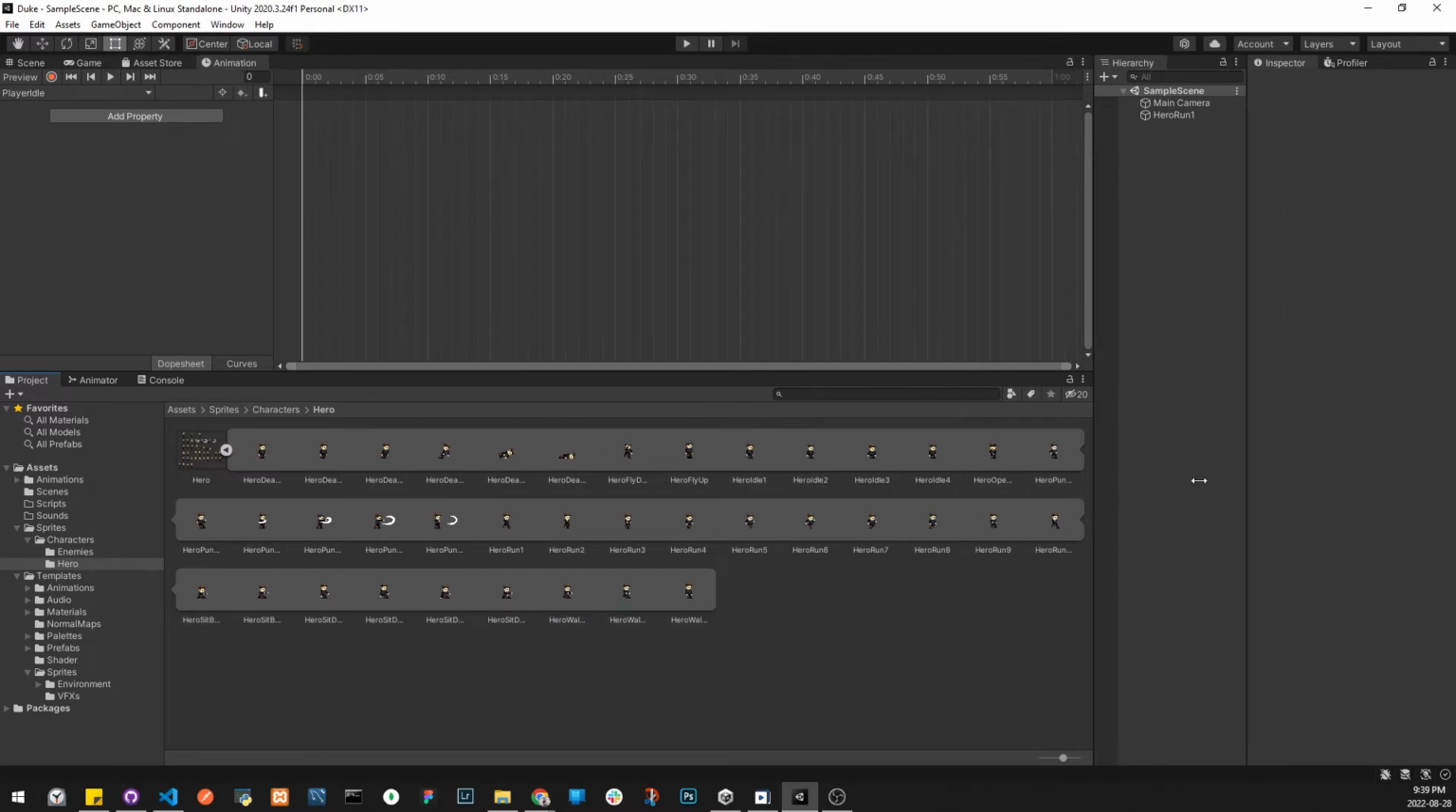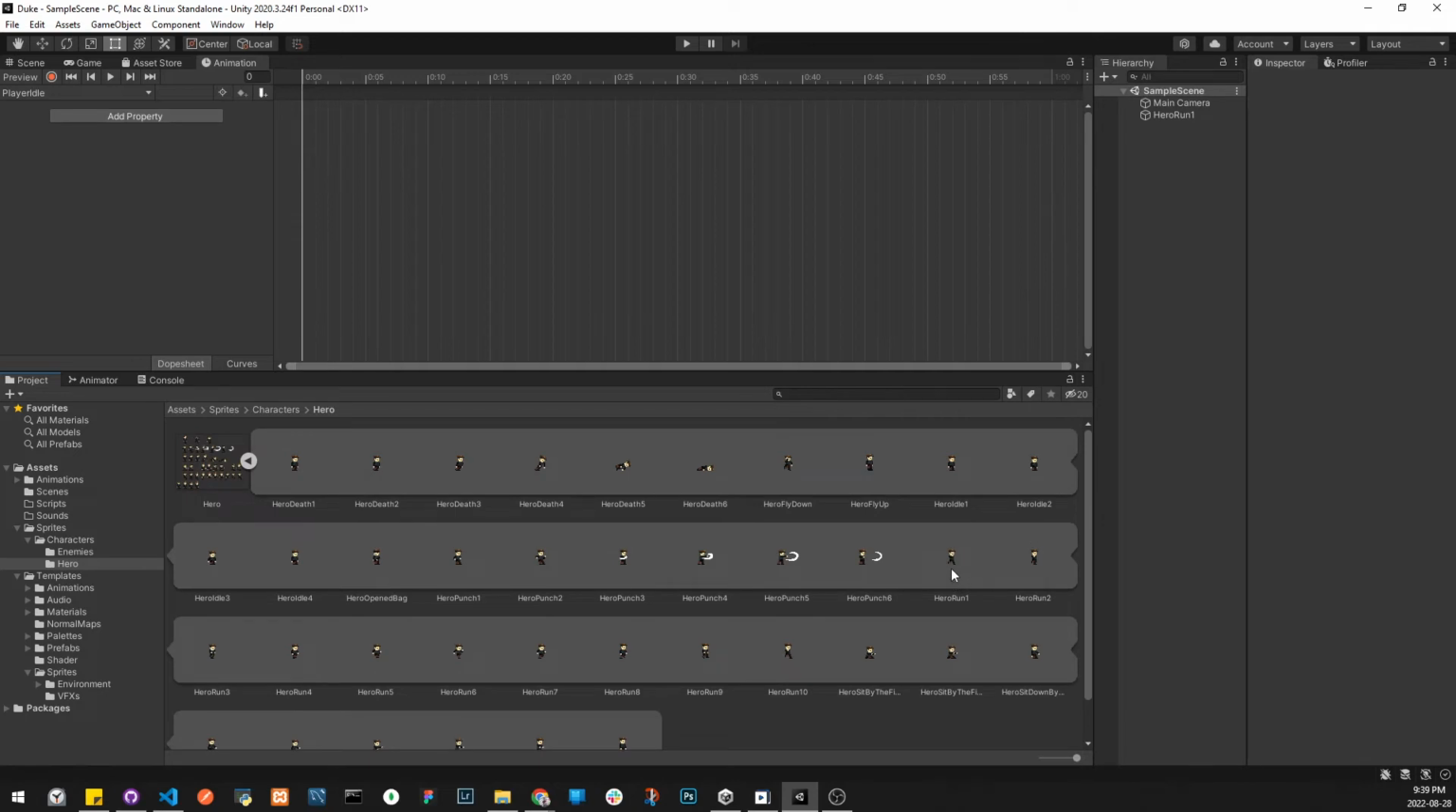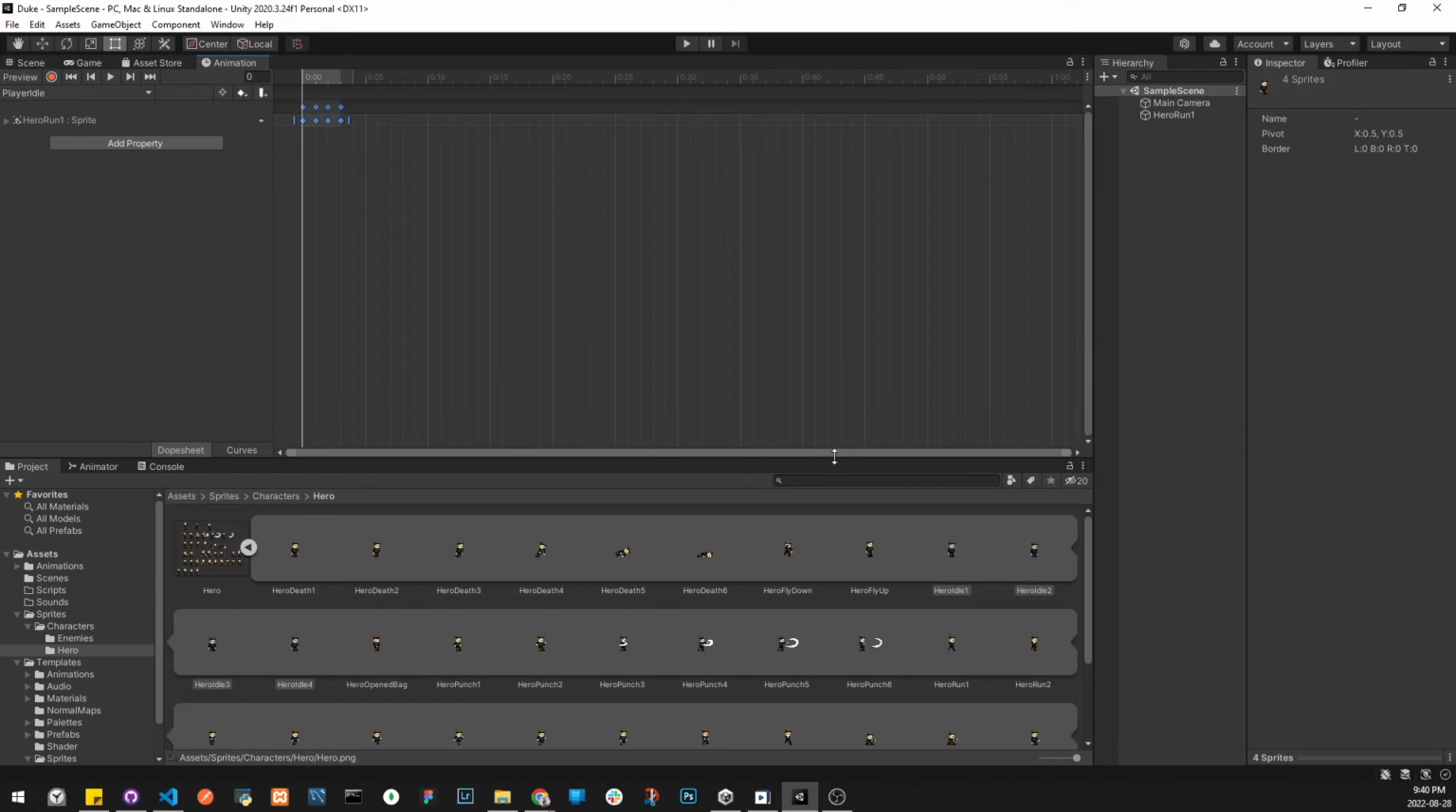Let me zoom in. Here you can see hero idle 1, hero idle 2, 3, 4. So what I'm gonna do is select 1, 2, 3, 4, and all you have to do is just drag them to the frame. There you go. So we have created our idle player animation.